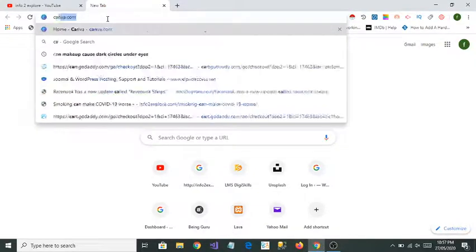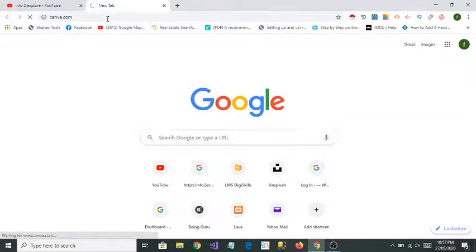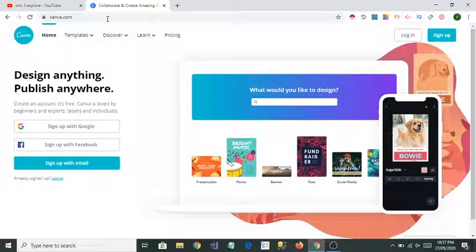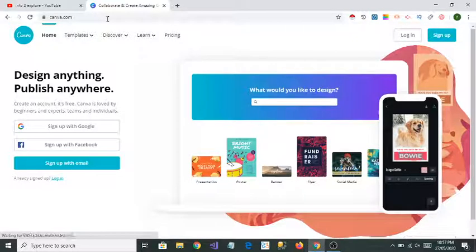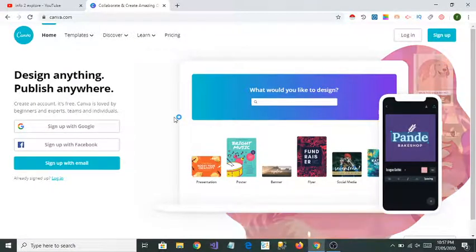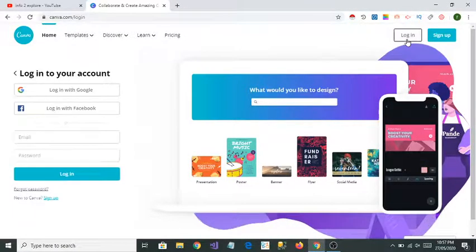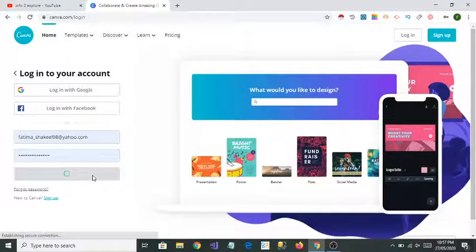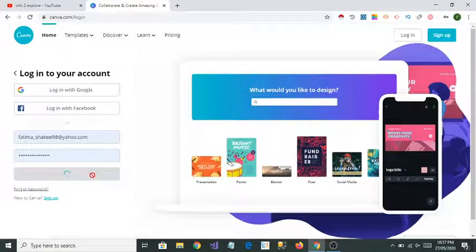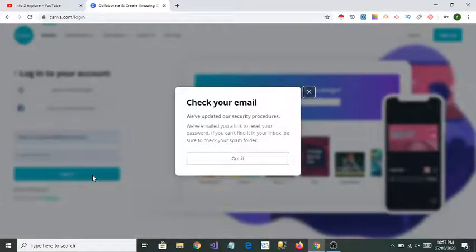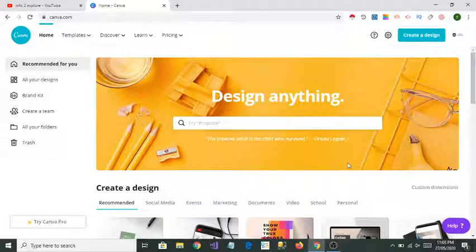So the website is canva.com. You can just go to canva.com. There is also an app in the Play Store called Canva. You can download that app, or you can sign in from your laptop. I have an account, so I'm just going to log in to my account. You can just sign up. So now, as you can see, I have logged in to my account, and now I want to create a logo.